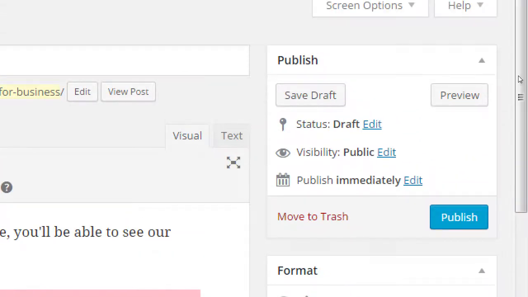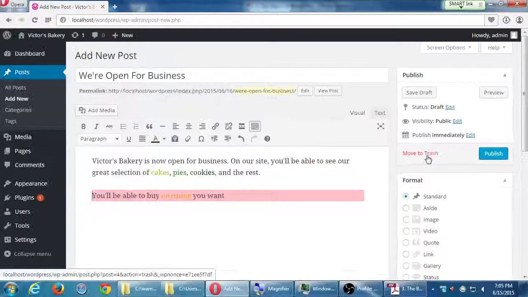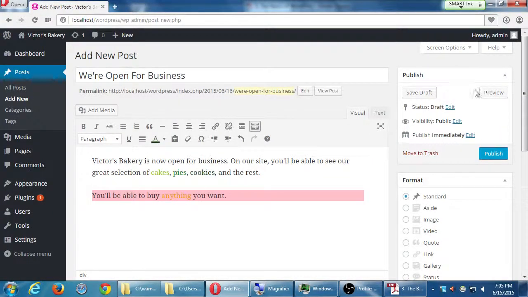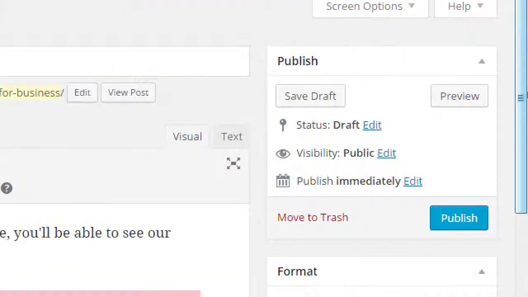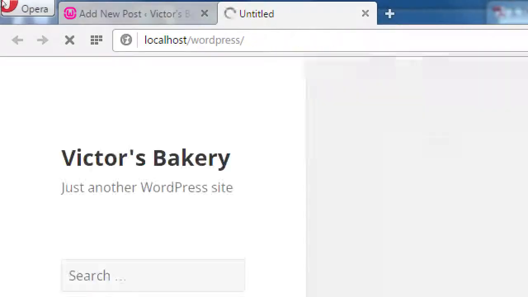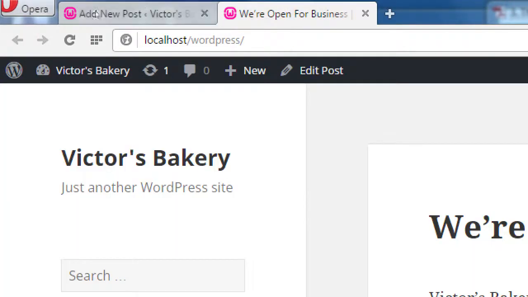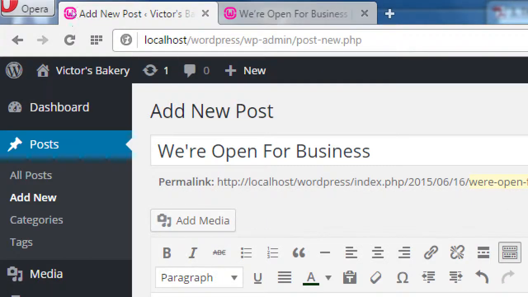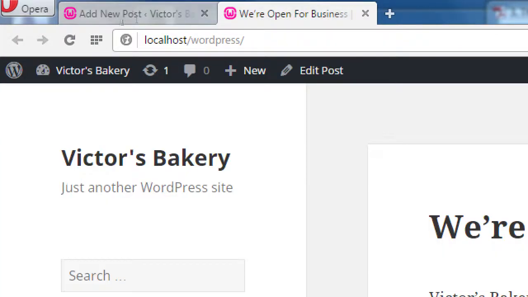On the top right corner, we've got our publish box. We've got save draft, preview, publish, or trash it. Click the preview button at the top right under the publish box. Click preview. That should open a new tab, so that's a little confusing if you didn't notice, because there's no back button. There's the tab that we were editing in, and then the preview tab that opens up.